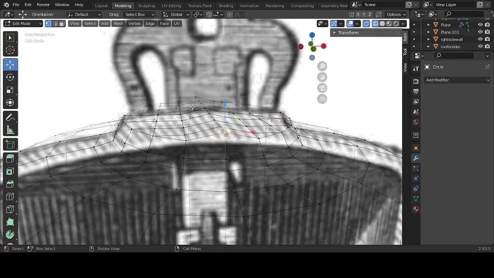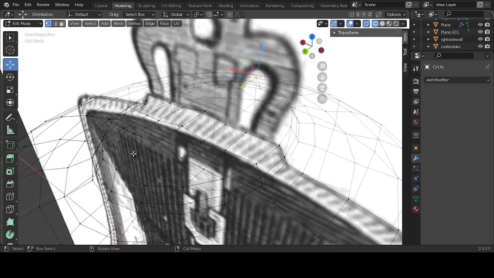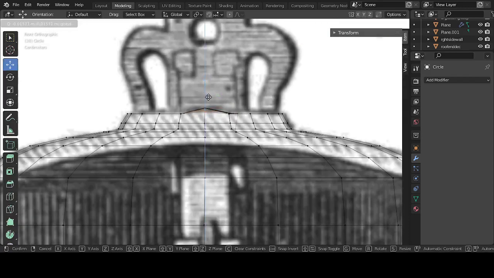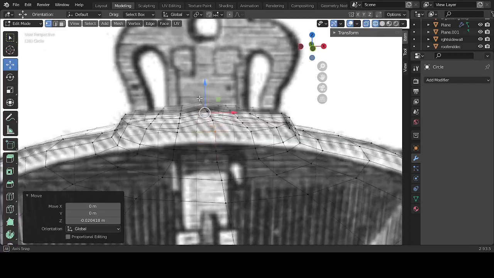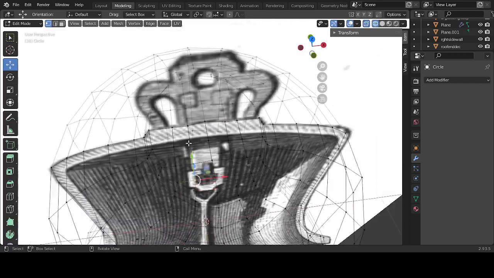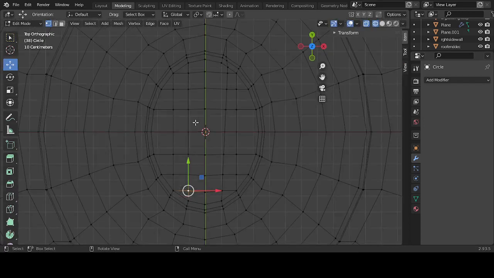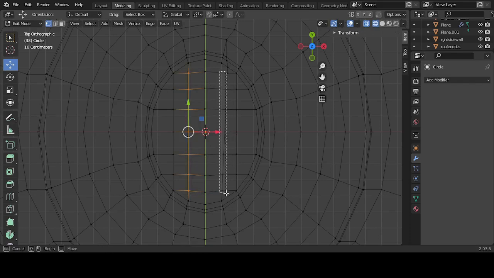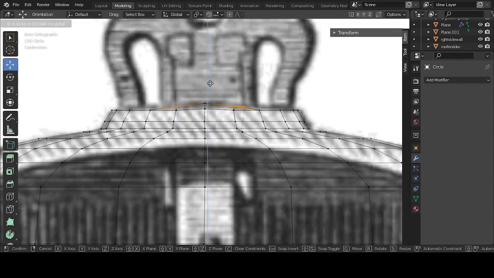So now that top part, so the very end vertices, they need to come down. And I need to select all those in there, all those there. Bring that up.